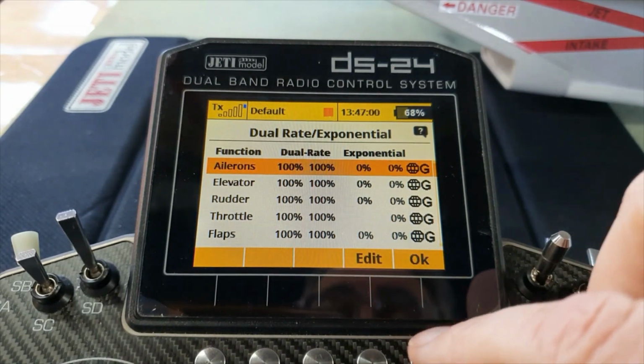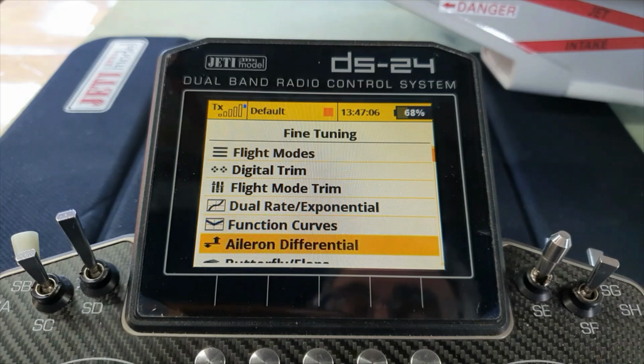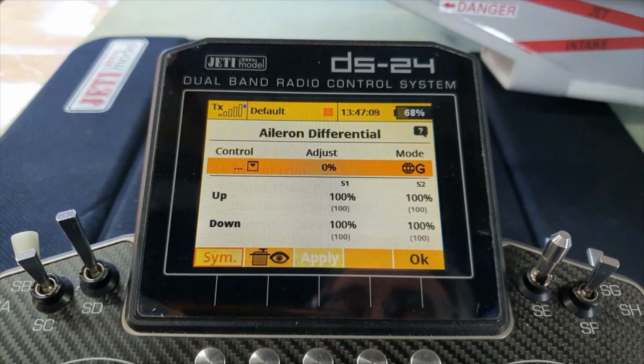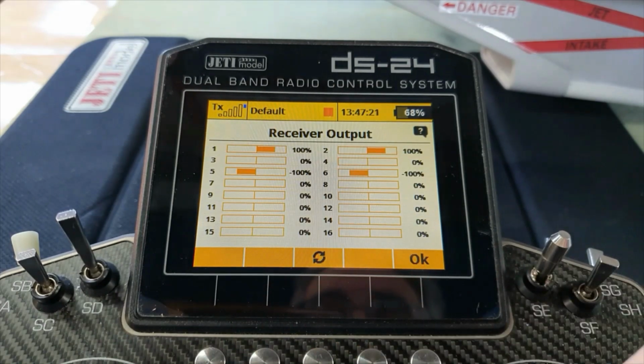Now, one of the other things you can do, we mentioned, is have them just as spoilers, so they'll go up rather than up and down. For that, we'll come to aileron differential. We can have it in all modes. Come to the down aileron, click that, press the menu button twice so the step is 100%, and that's it done. Let's have a look at this.